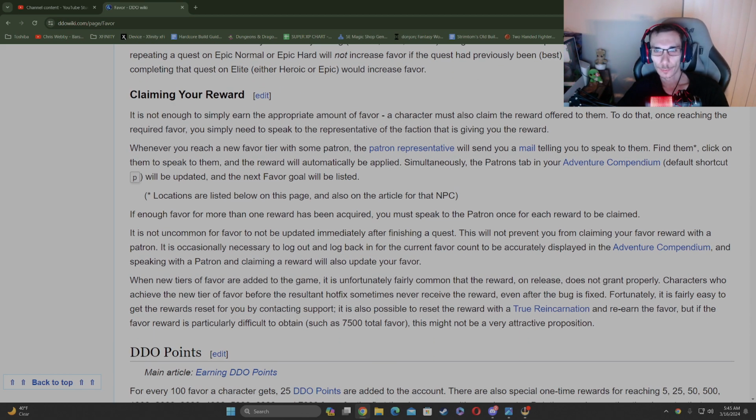So to claim your reward after you have earned all of your favor, you have to go and find your patron representative and where they are. You can look at your Adventure Compendium and it'll tell you where they are located, or at least the name of the person, so you can go Google and find where the person is.